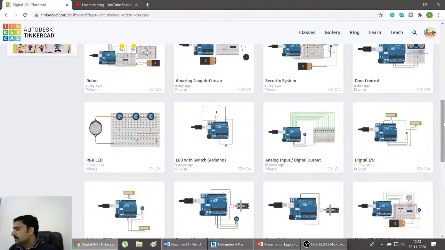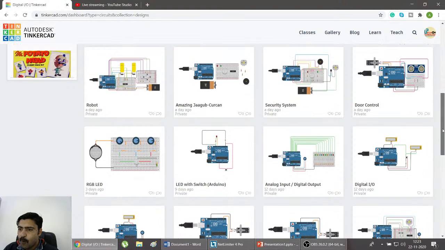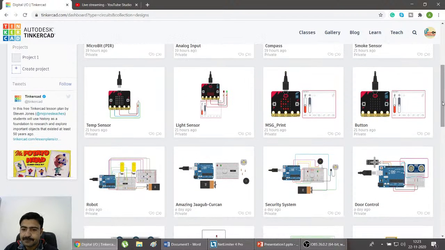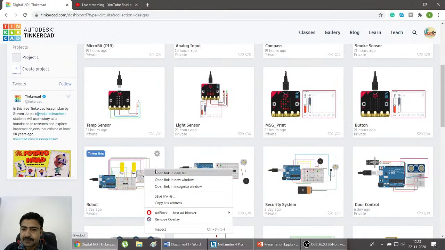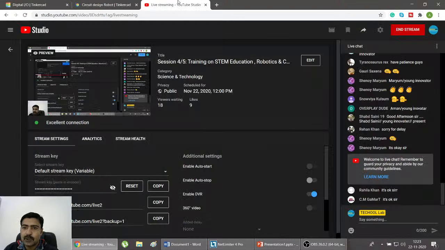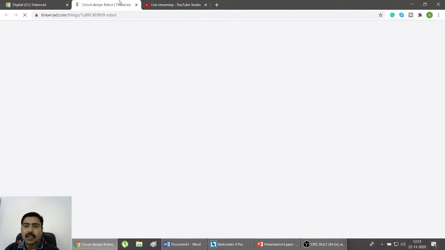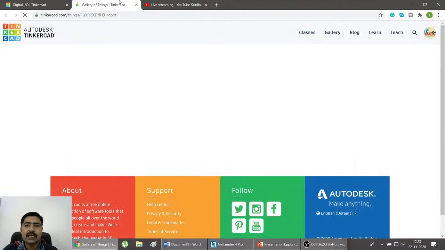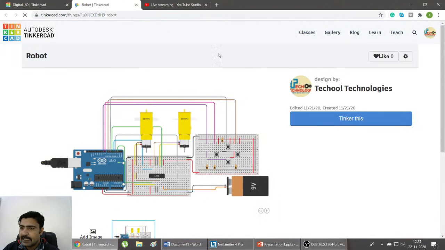Okay. Now we'll check our project, which is our main focus in today's session, and that is the mobile robot.